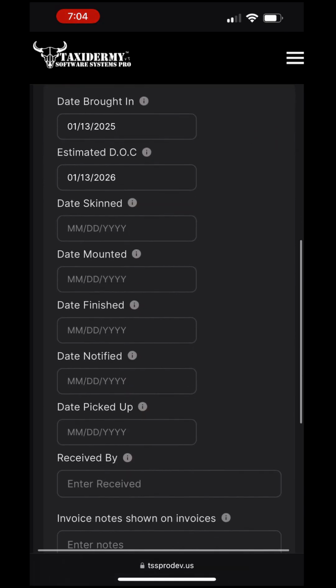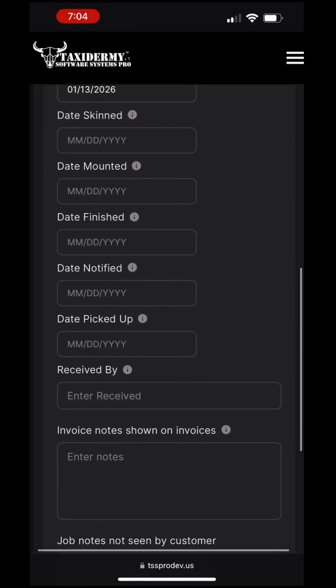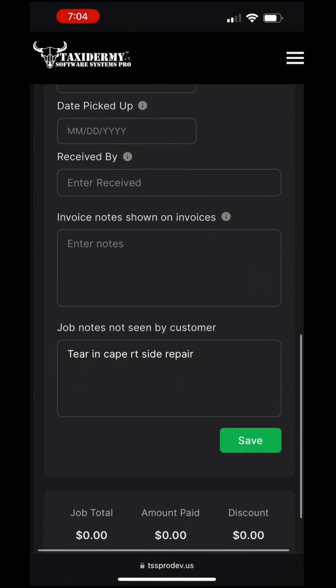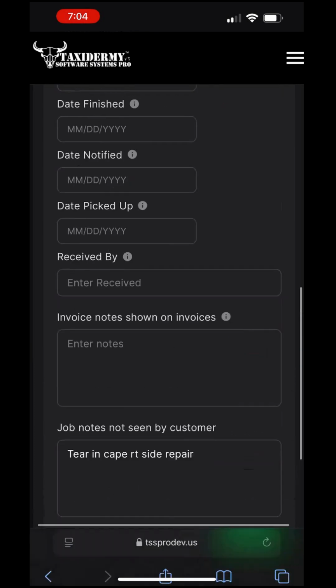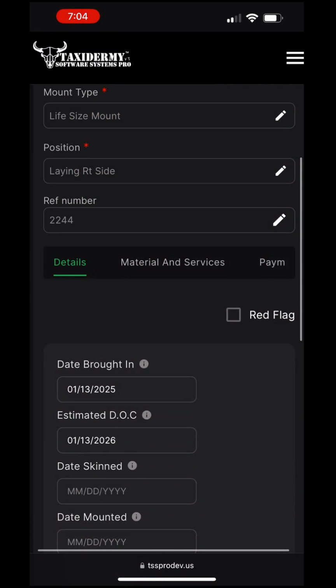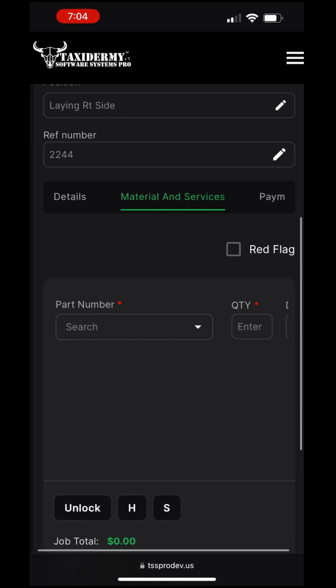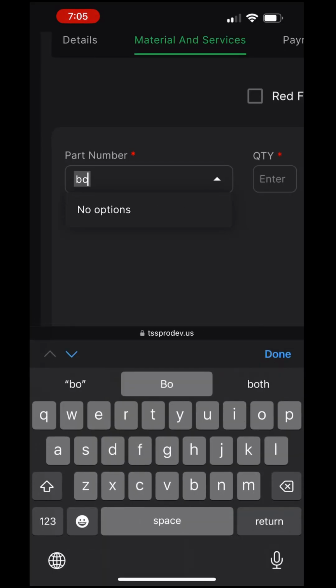This is the details tab that has all of your dates, and these dates your customer will be able to see in the customer portal. They'll also be able to see the job totals, and this tab here the customer will be able to see. So let's type in the labor.